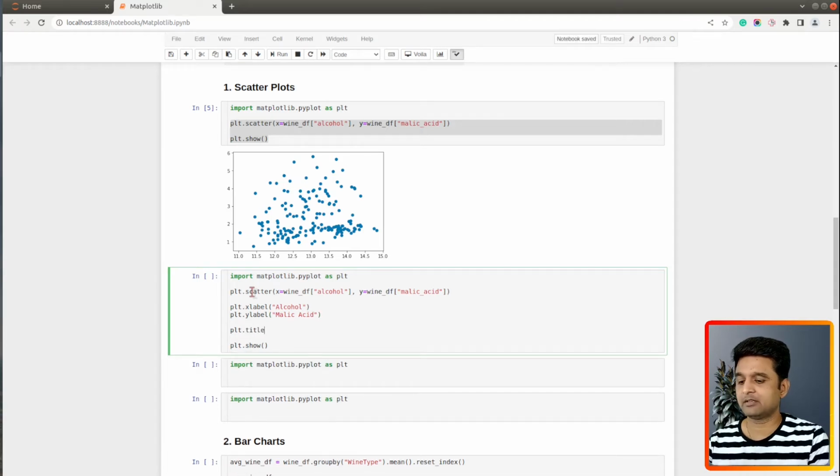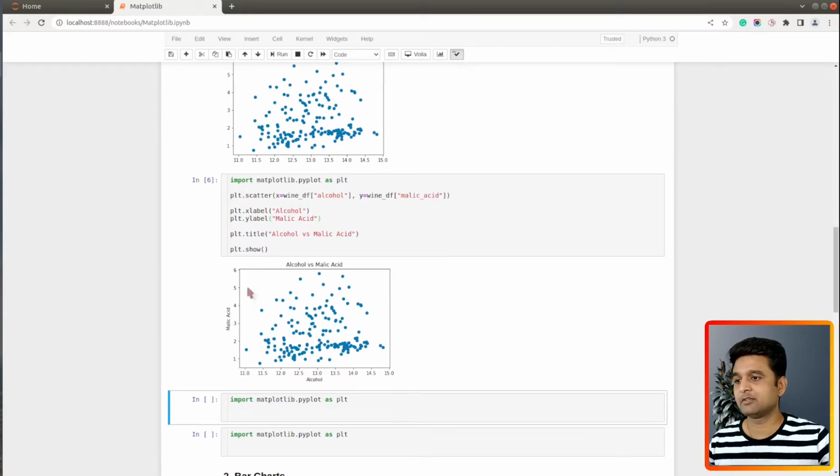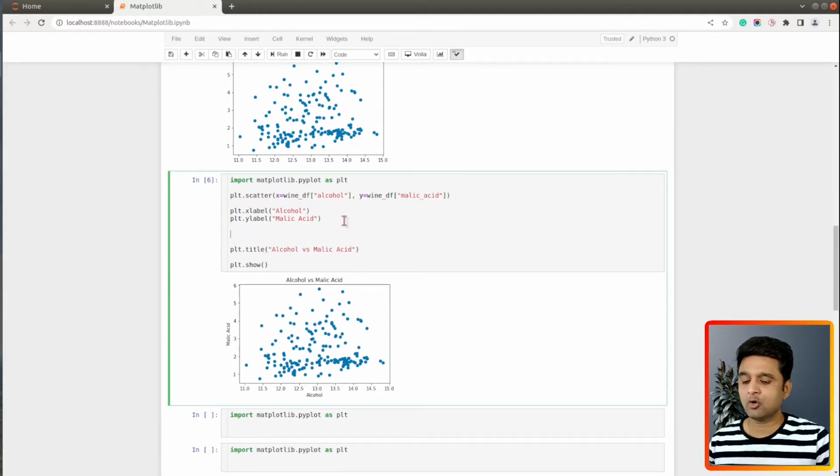Let's give a title. There is a method called title. So alcohol versus malic acid. So we have xlabel and ylabel, and we have a title as well. Let me execute this. As you can see, now we have the labels alcohol and malic acid, and we have the title as well. All right, let's go ahead and introduce ticks.